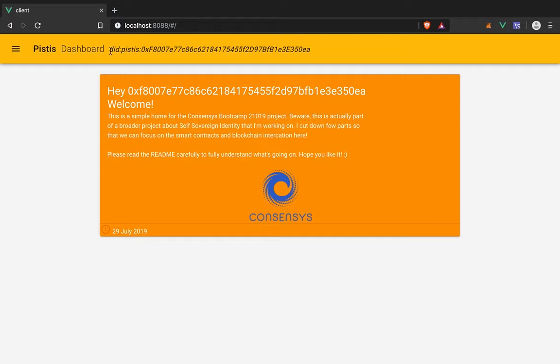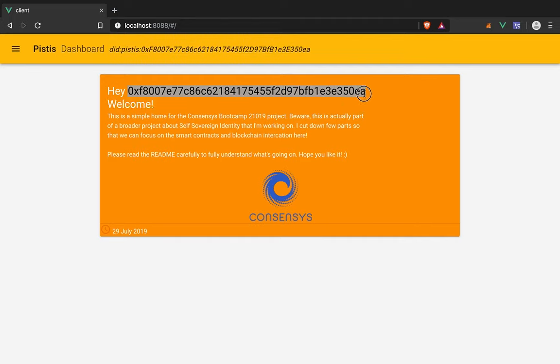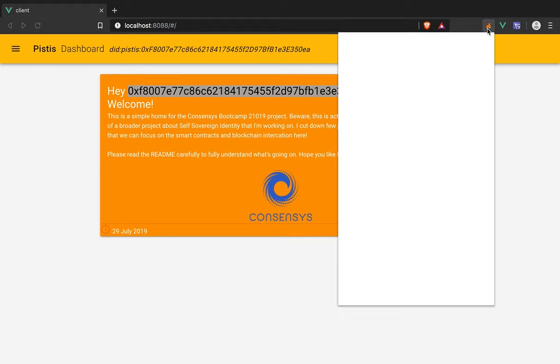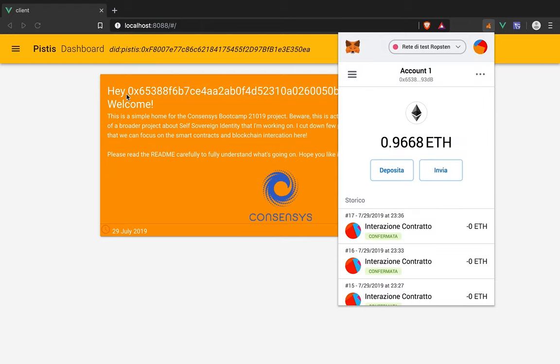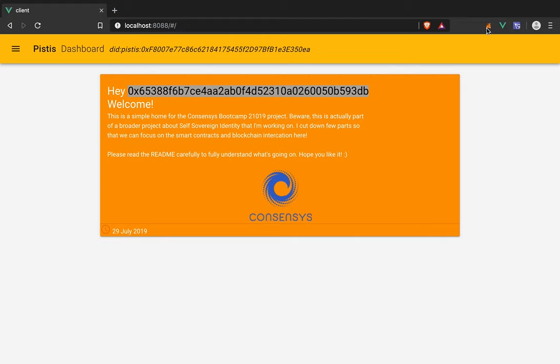Okay, at the top you can see your DID, which is the account that you used to set the Docker command to launch the server, and here instead is the account with which you are logged in right now. So if you go to the MetaMask extension and change your account, you see that the change is reflected here. Okay, let's go back to the previous account.